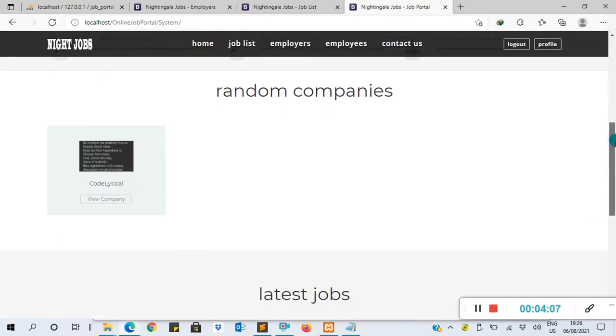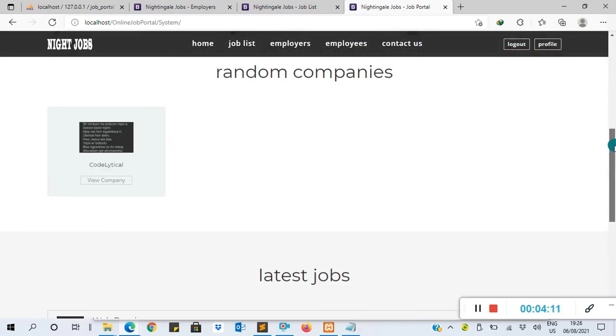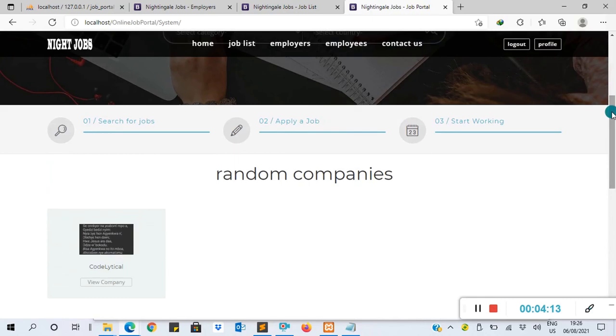So that is it basically. This is a simple application, a job portal. So you can just play around with this system, use it, change the code to suit how you want it to function.